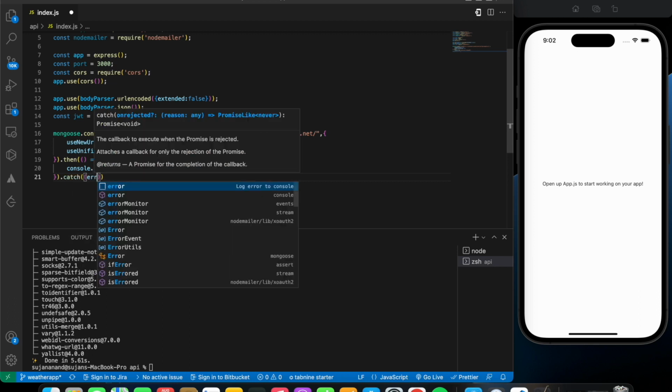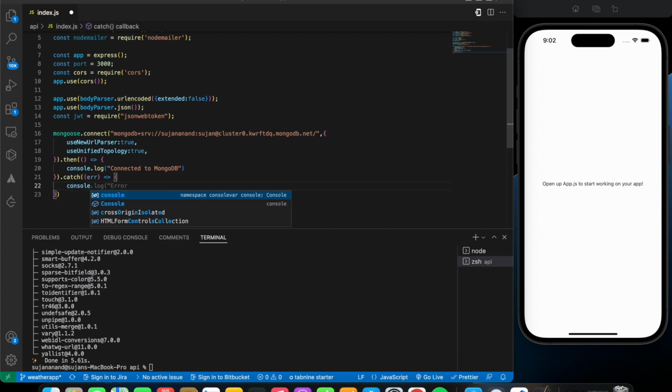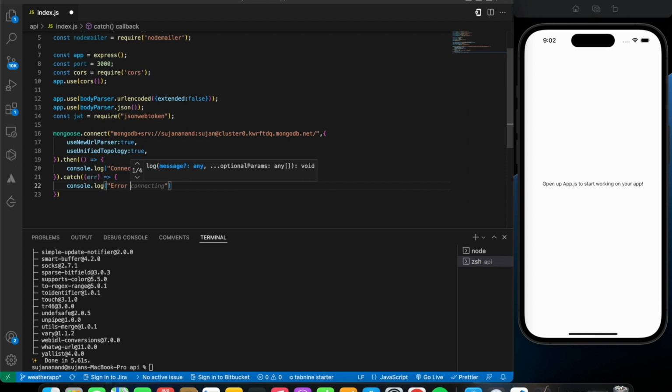So I'm going to say catch of error. So here I'm going to say console.log error connecting to MongoDB, just like this.